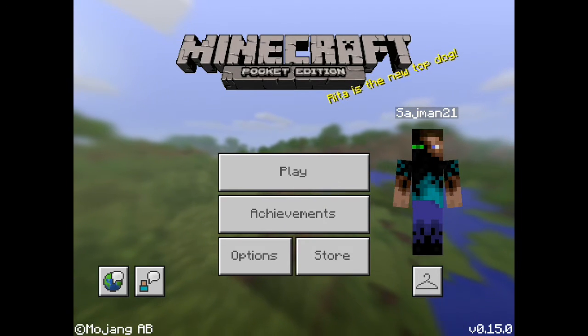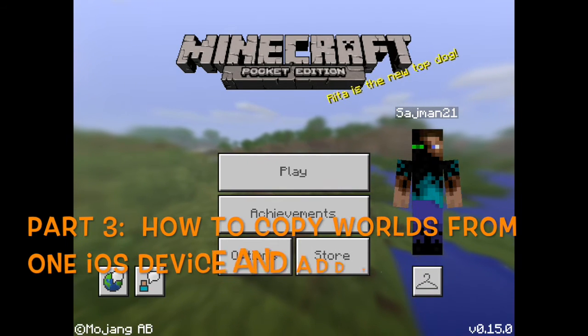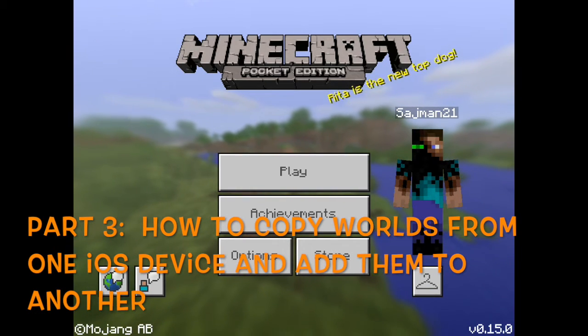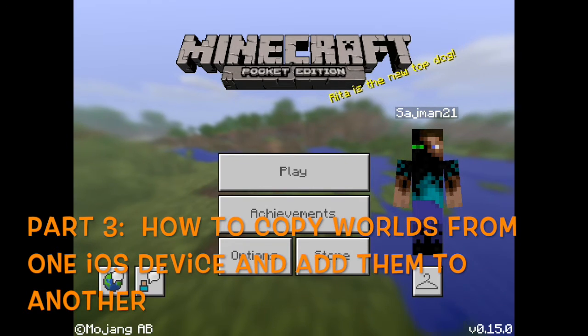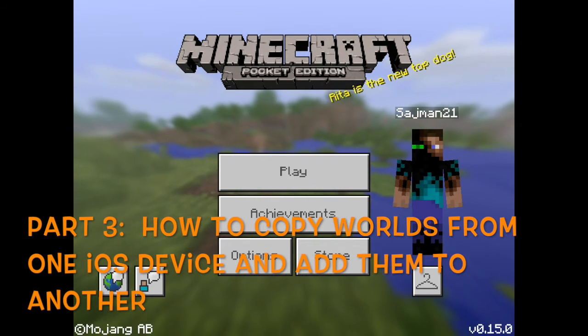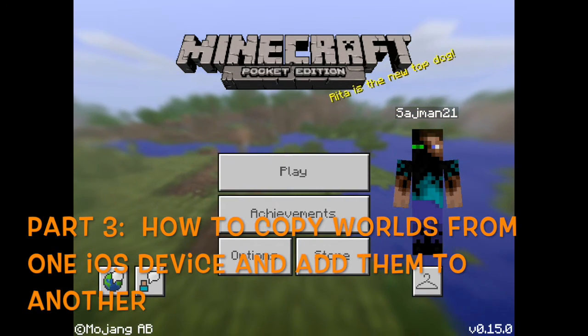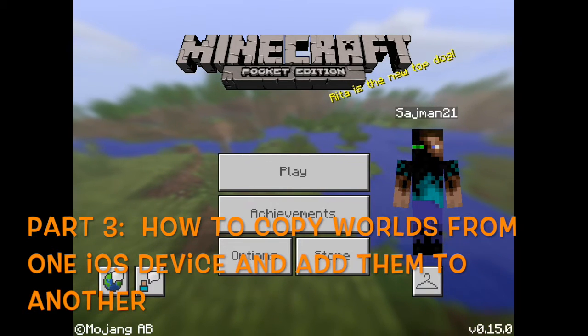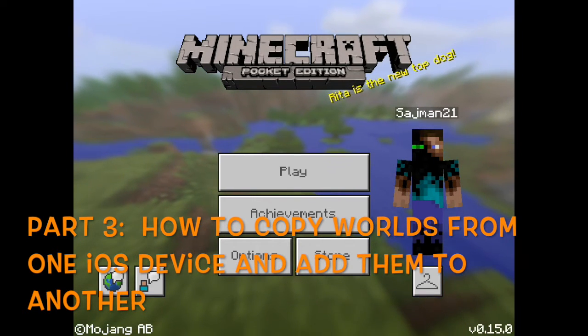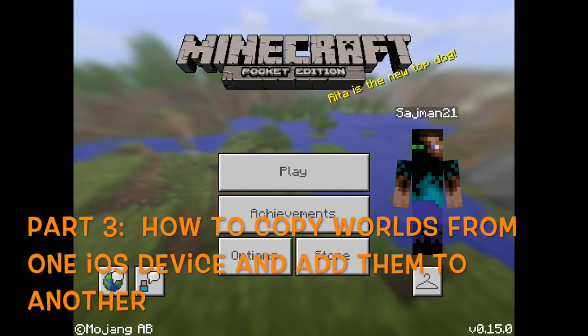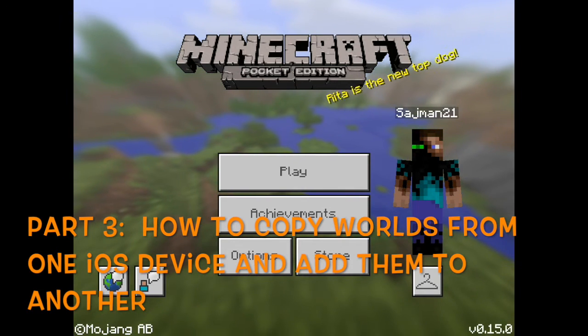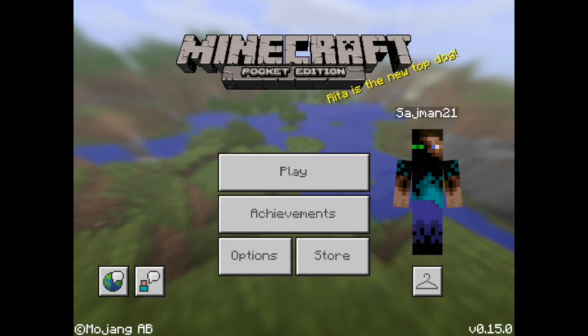Hello there, everybody. Welcome to part 3 of this tutorial on how to back up, restore, and copy and paste worlds from and in Minecraft Pocket Edition. And again, we are working on Minecraft version 15 that just came out, version 0.15.0.